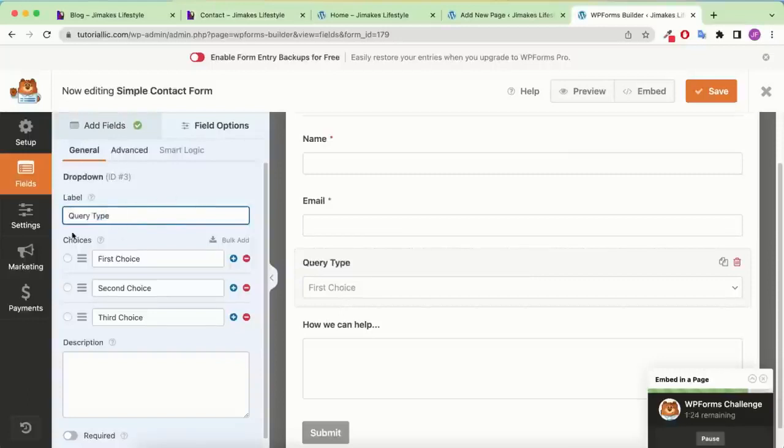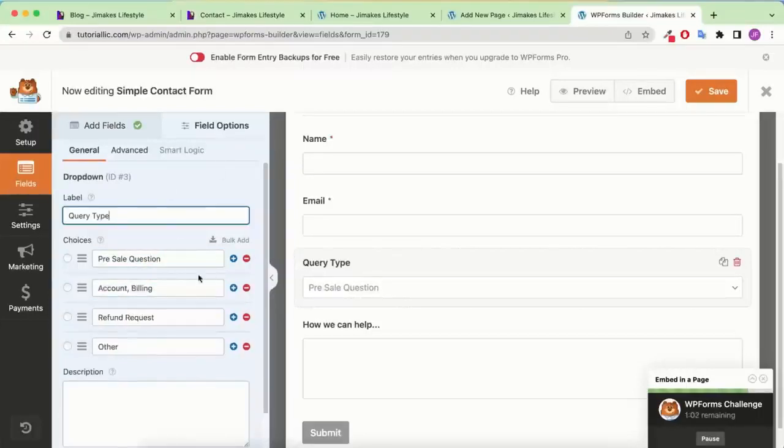So let's type something like query type. Then we need to change this first choice, this one. So this is going to be pre-sale question, this one. And let me put the rest of them here. Okay, so now it's almost done.